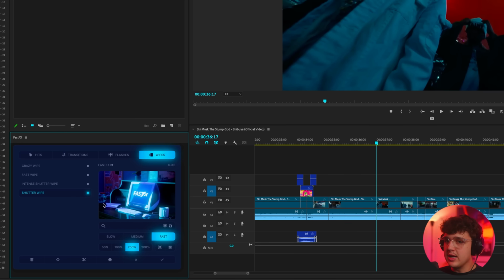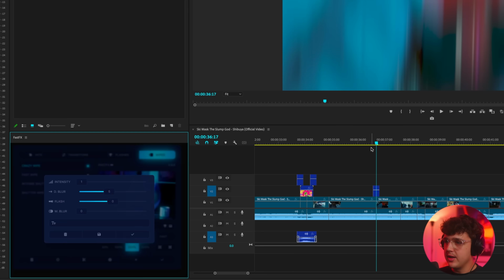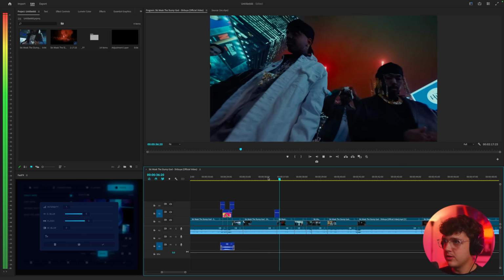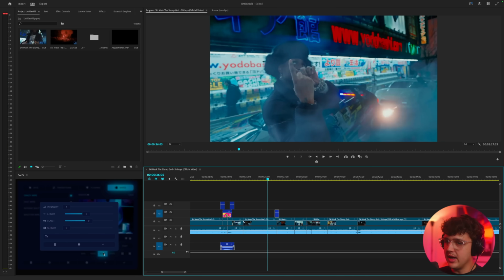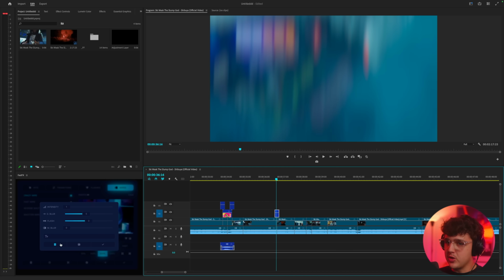If we go over to the wipes now, some of my favorite ones inside of here are the crazy wipe. All you have to do is go ahead and double click it. You guys can see we have a fire transition, just like that. And these ones are customizable as well. If you guys don't like it, you can just go ahead and hit delete here.